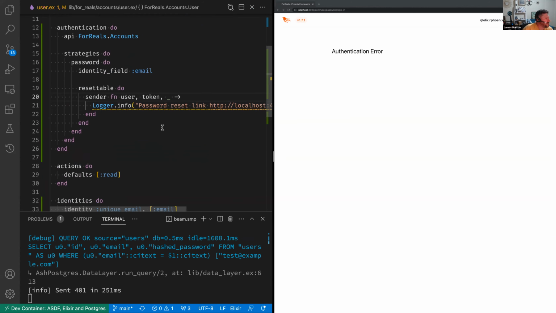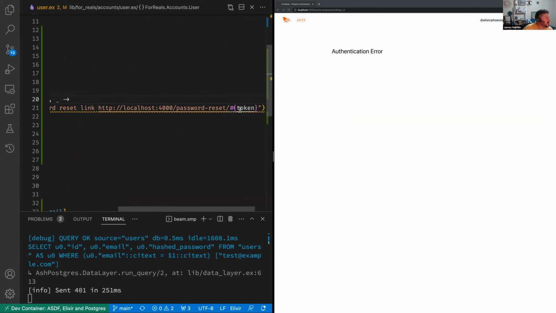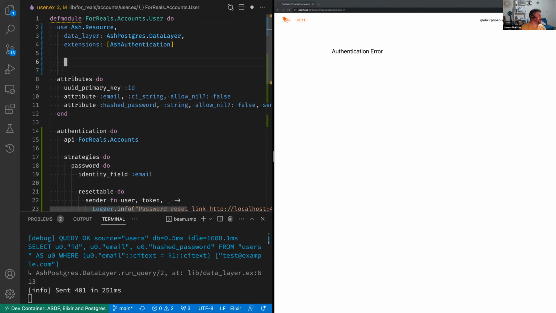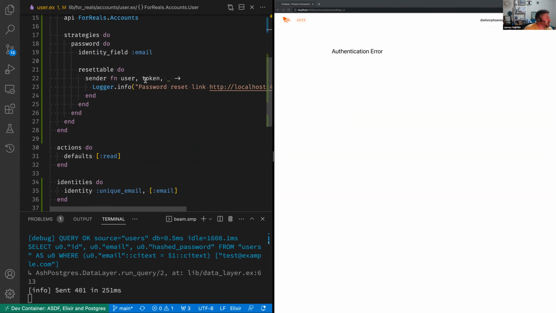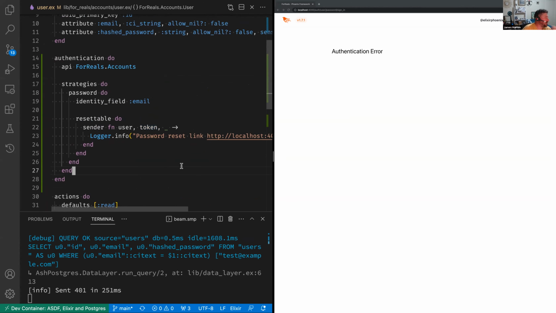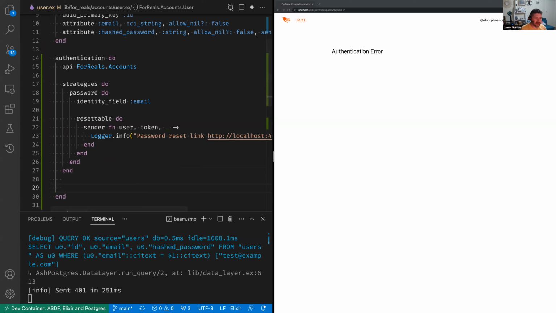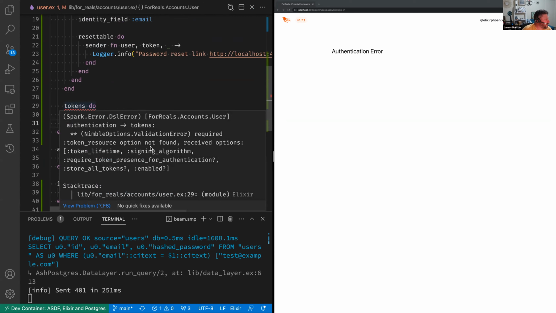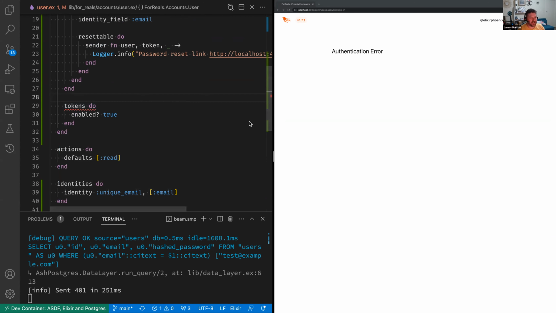The other thing we need to do is that this generates a token. Require Logger. Cool. All right, this uses a token, but we haven't told it how to generate them. So we're going to add tokens enabled. Yes, but it's saying, wait, I expected you to set some things. The token resource option is not found.